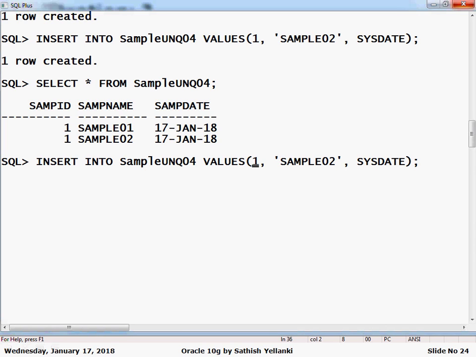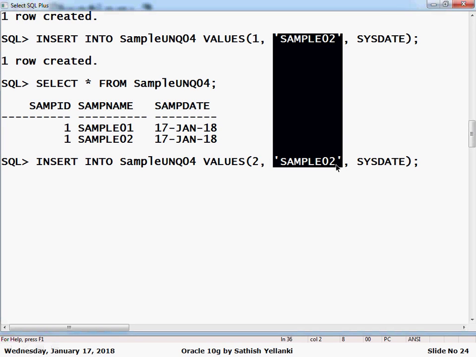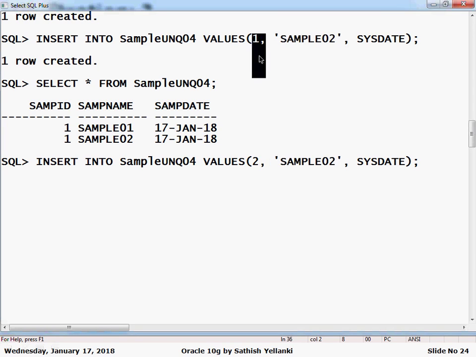In the same way, just watch carefully. This one I am giving as 2. Sample 02 is repeating, yes or no? But is it repeating with the same sample ID? No. So accepted.